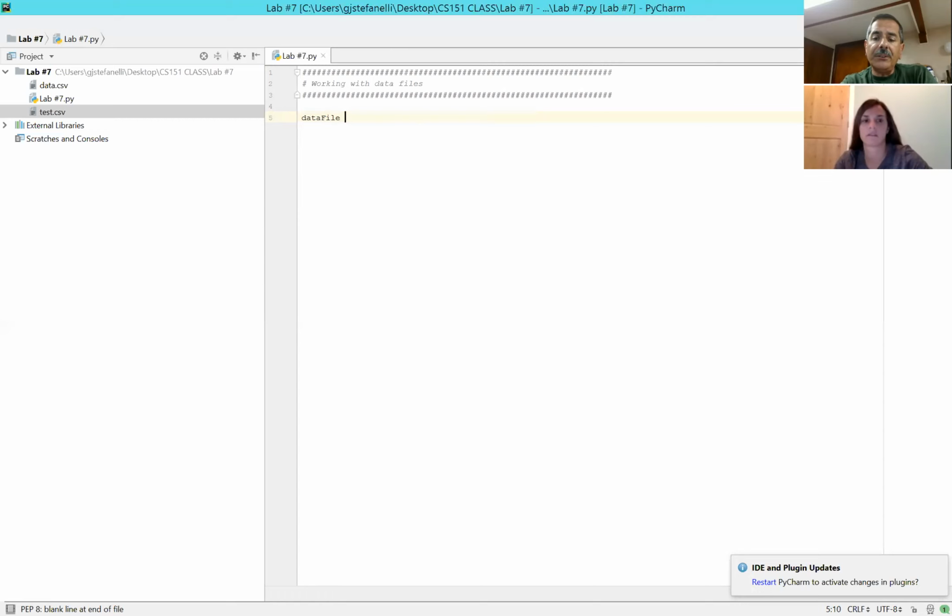Data file is equal to open. What is the file called? Test.csv. The only thing we have to add is this is the original data file. We're not going to be writing any data to it. We're going to be reading from it. According to the notes, this field has to be R, and R means to read.